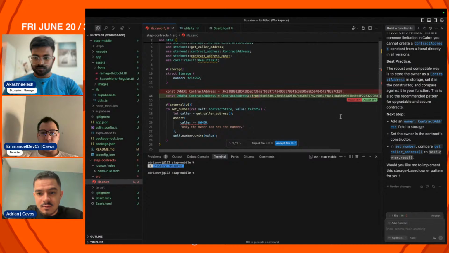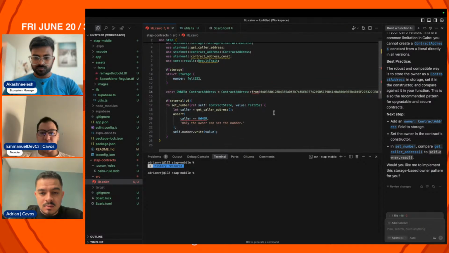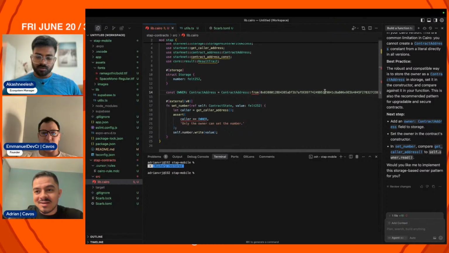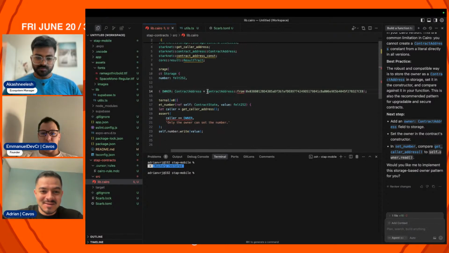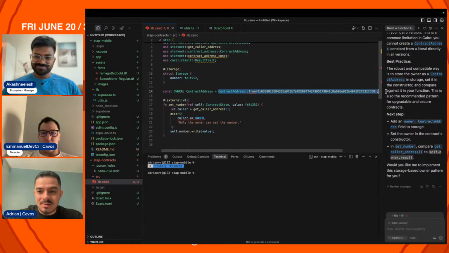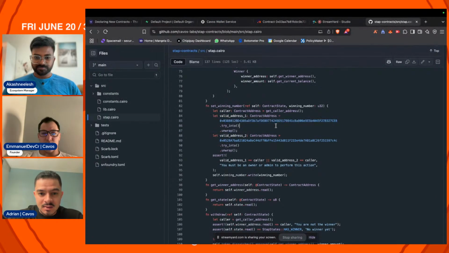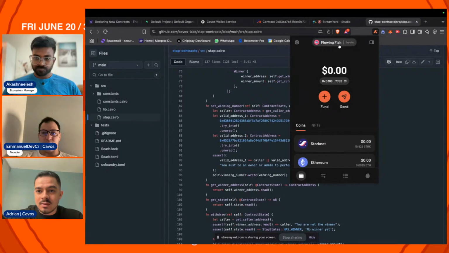Let's see. You have to delete the from, I think. No, but from... I think the Cairo AI coder is kind of lost. But anyway, I just have to copy the address, right, and do a try into and unwrap.